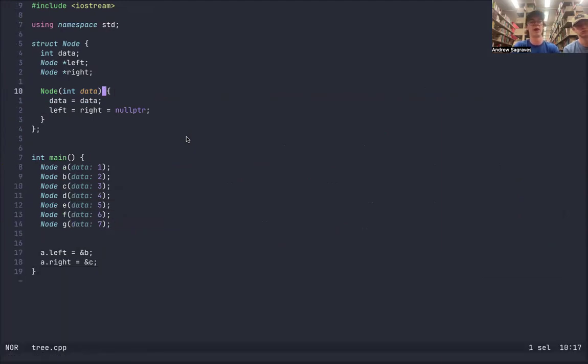So basically, when I'm using this node, let's rename this from data to something else, value, so I can explain it, right? Basically, what it's saying is this data is just this, and we're going to be filling it up with value, right? And we're going to make left and right null pointers, right? Now, let's say that I wanted to connect all of these, right? We're going to be doing something a little different.